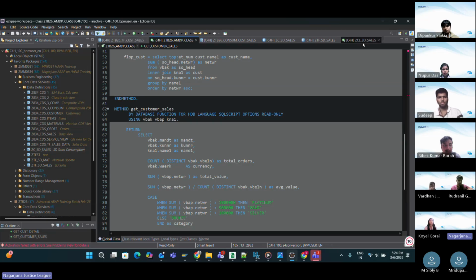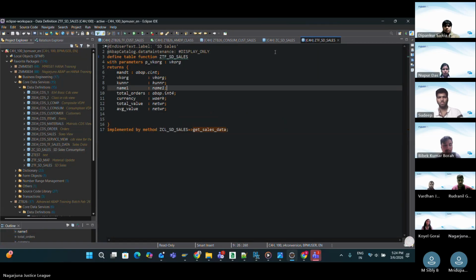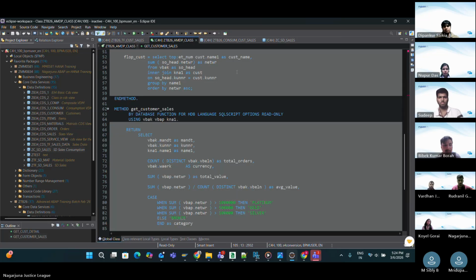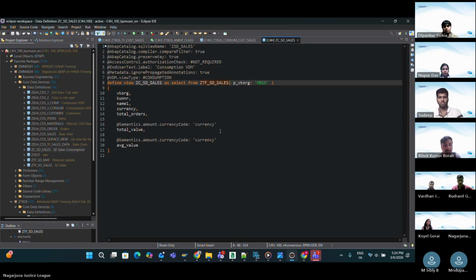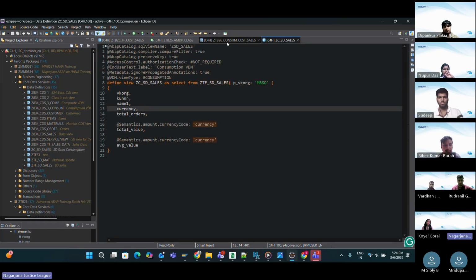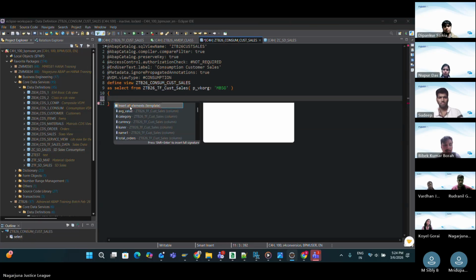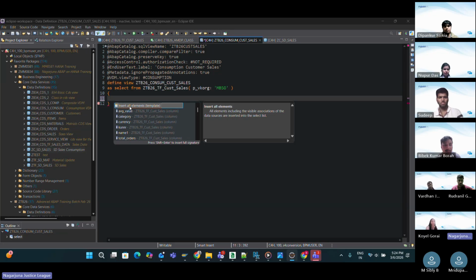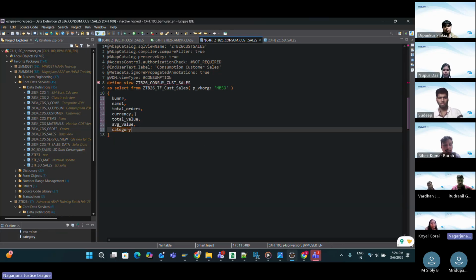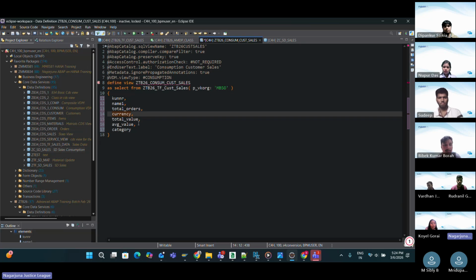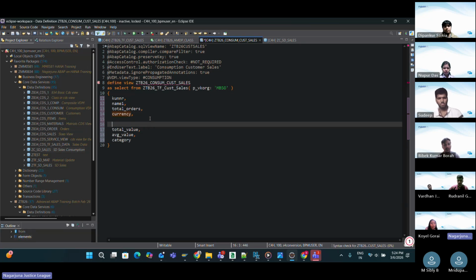So both are activated. Now we want to add the currency in our consumption table. So just set all elements. Currency added, and now we want to mention the annotation to the total value and average value, telling that it is a currency field.